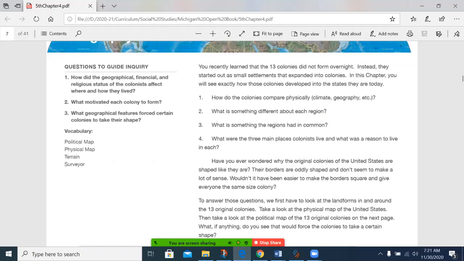So we recently learned that the 13 colonies did not form overnight. Instead, they started out as small settlements that expanded into colonies. In this chapter, you'll see exactly how these colonies developed into the states they are today.